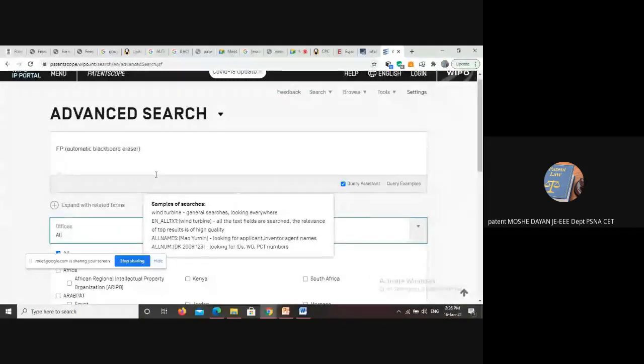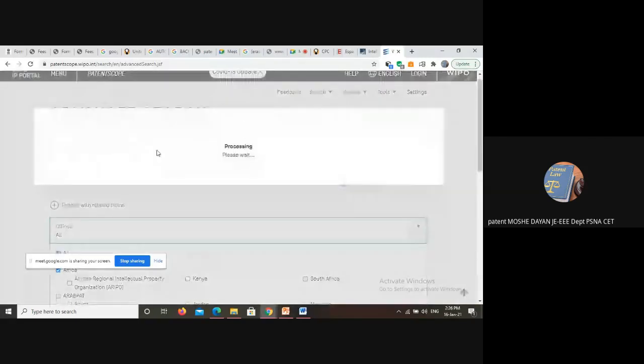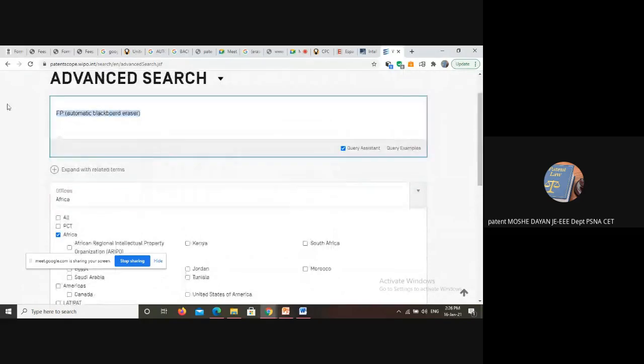All right. So for example, here I am choosing this particular word, search in Africa for a particular title. Let me say I'm going for a backpack with a weighing scale. Backpack with weighing scale.